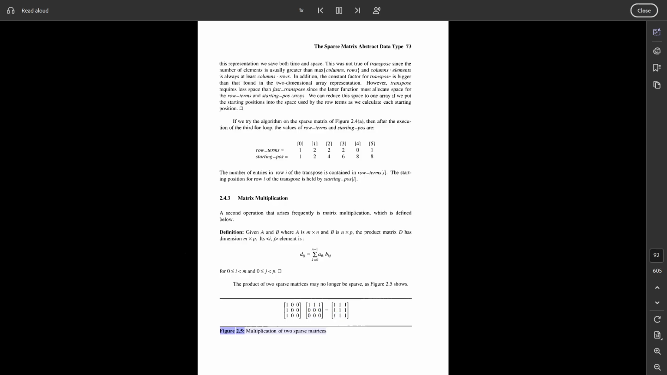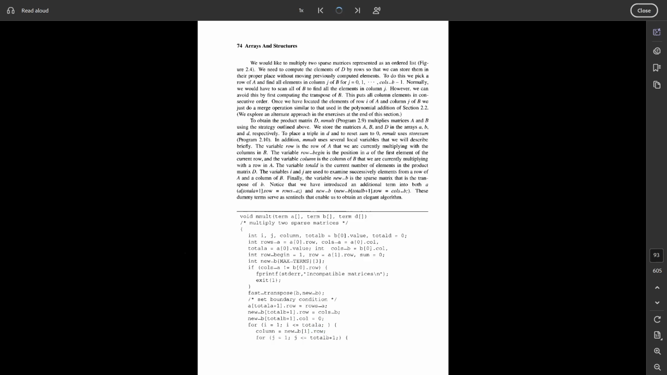Figure 2.5. Multiplication of two sparse matrices. Arrays and structures. We would like to multiply two sparse matrices represented as an ordered list, Figure 2.4. We need to compute the elements of D by rows so that we can store them in their proper place without moving previously computed elements.